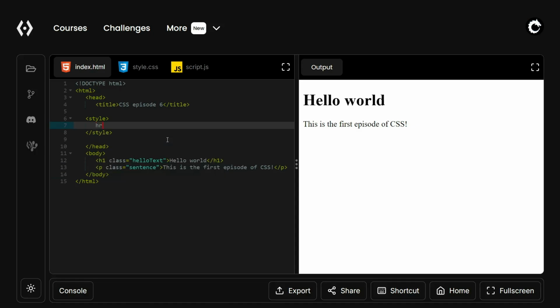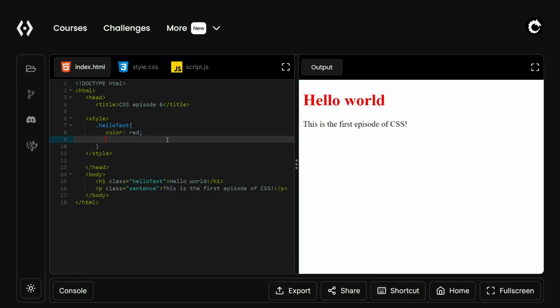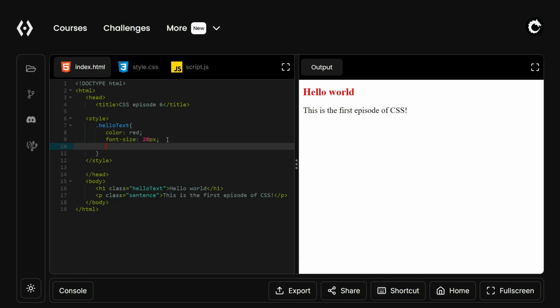So I can do dot hello text. Now I can give it some CSS properties. The first one I can give is color. I can give it red, right? And I can also give it a font size of, let's say, 20 pixels, like this. It will make it smaller. And I can also align it at the center of the web page using the text align property, giving it center. It will move the hello world to center.